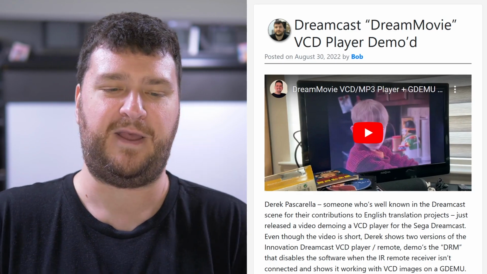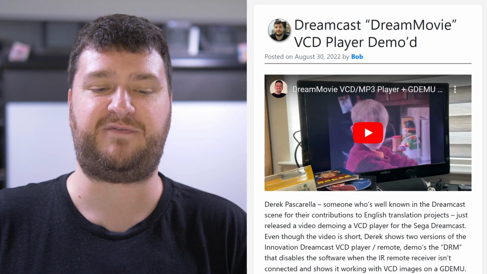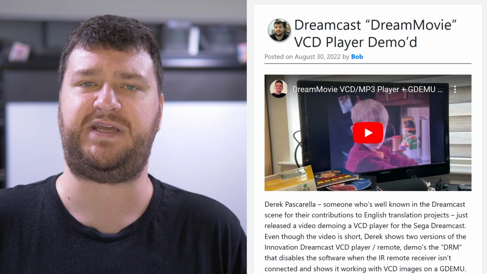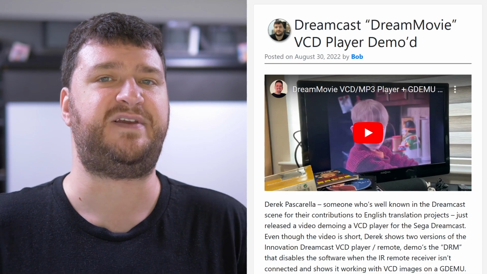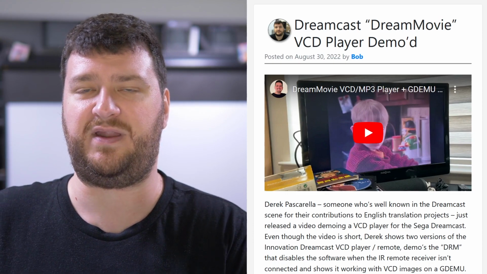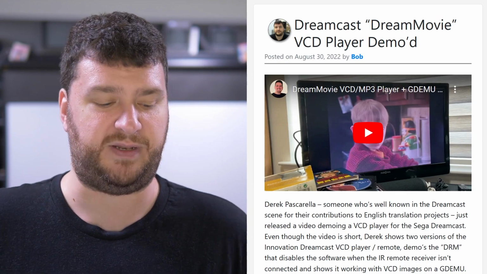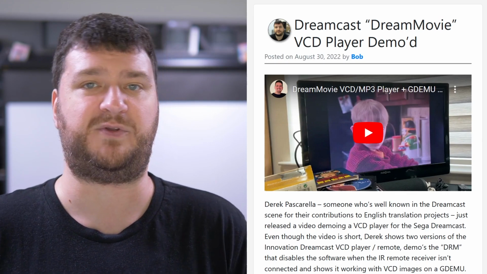I'll get to that in a sec. But basically, you would have to name them similarly if you're using something like the GDEMU, so that it would think that the VCD boot disc is disc 1 and then the other parts of the movie are disc 2 and 3. So when you hit the button, it could do the emulation for swapping between them.